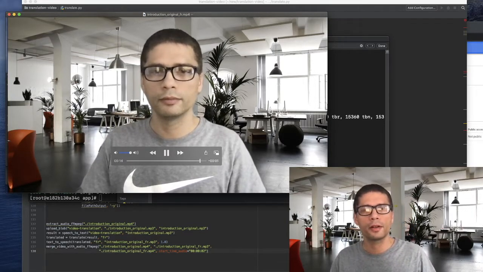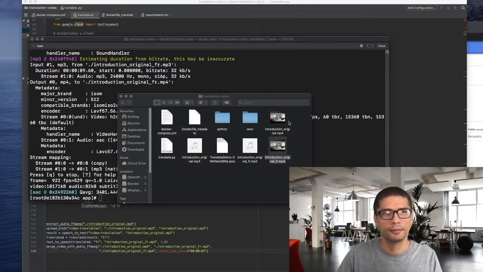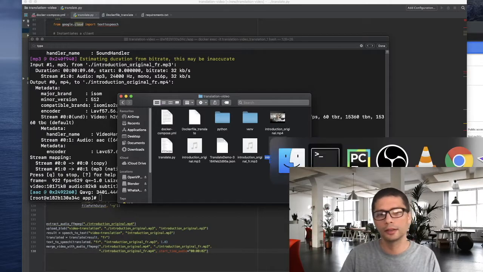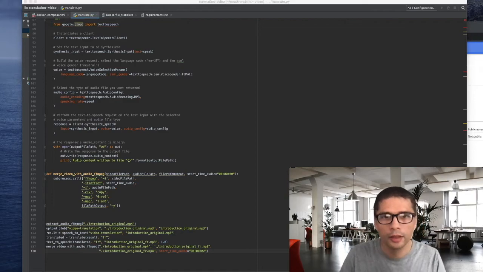My French teacher would be proud. Okay, so now I have something that kind of works. I'm going to make this a little bit smarter. So I'm going to parameterize everything.